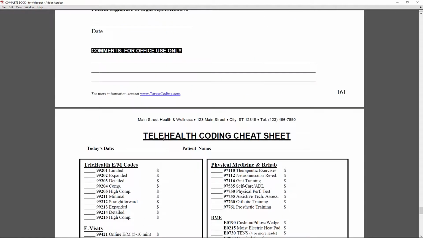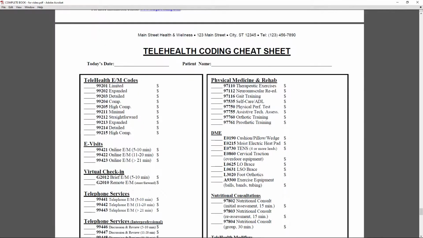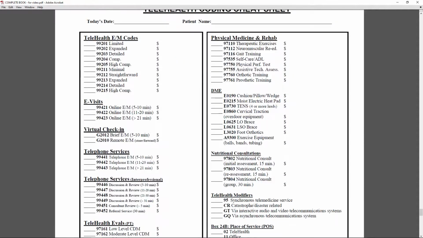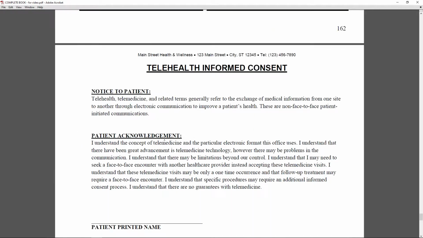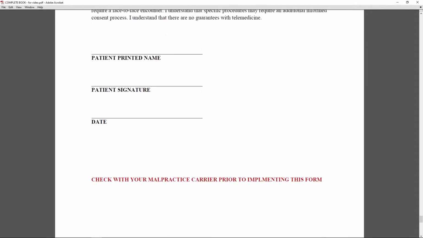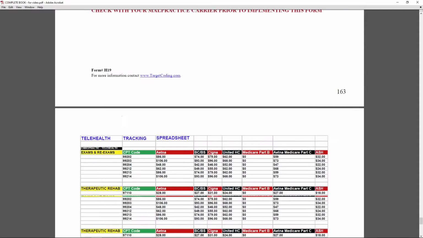We have a sample telehealth informed consent form. Here's a telehealth sample coding cheat sheet. It gives you every single possible code involved with telehealth on this little cheat sheet. Here's a sample informed consent. Check with your malpractice insurance company before you use this form.